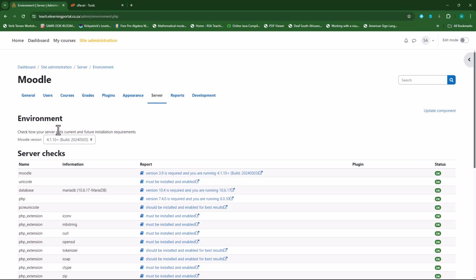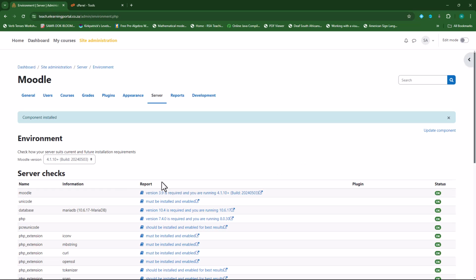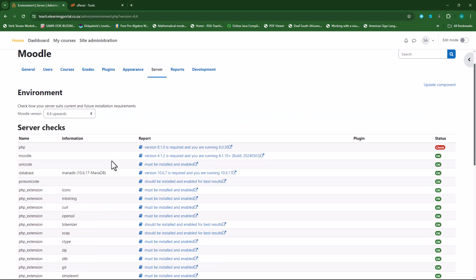If you don't see anything here, just click on update component. It will then update the components installed, and then you can select the drop-down list here and select to which version you want to upgrade. So I want to upgrade to 4.4 upwards. So I'll click on that and immediately it will show me what I need to check. It says here my current PHP version is 8.0.30. I need to upgrade to 8.1.0. So this is the requirement for Moodle 4.4 upwards.